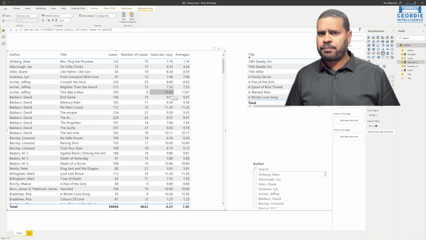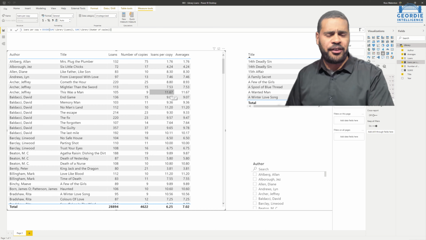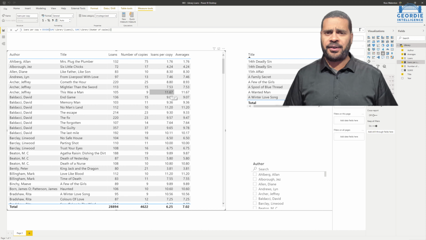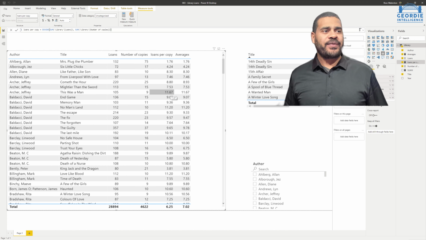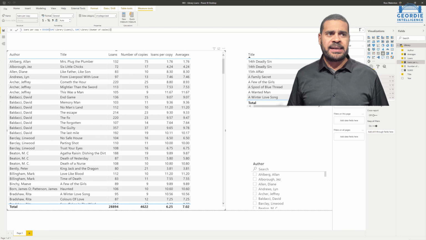Especially for loans, loaning equipment and stuff like that, there are times when you're going to look back and it's not going to exist anymore. And that can cause problems, especially if it happens in the middle of a reporting period, and at the end of the reporting period, it's not there. You need to have some way of flagging it other than error. And DIVIDE does that for you.